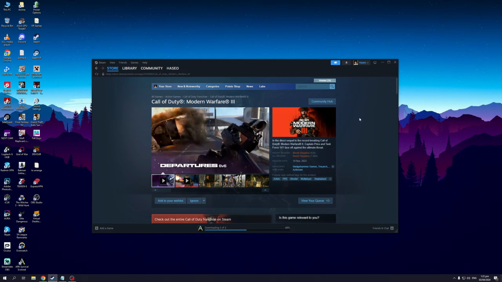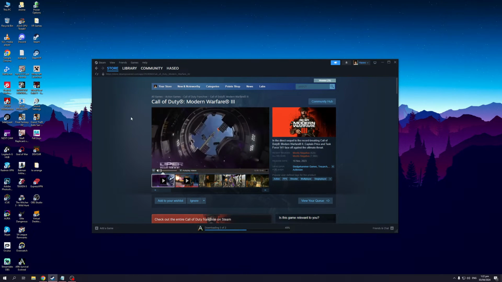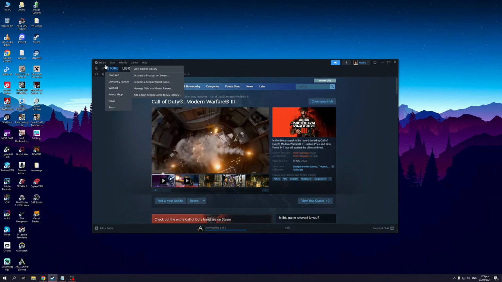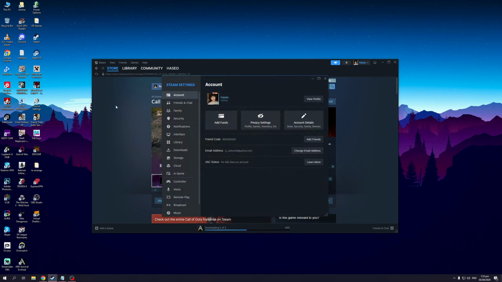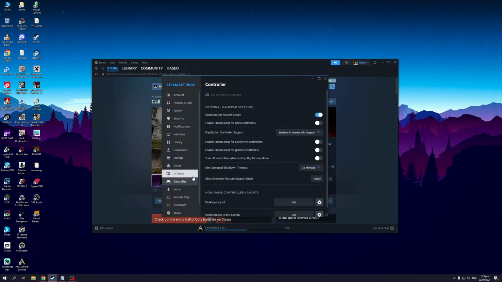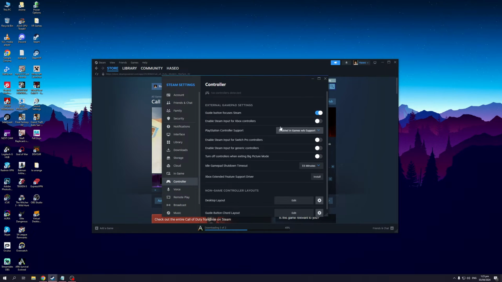To fix this, the first thing that we're going to try is to click on the settings tab, which can be accessed by clicking on Steam, like so. Going to settings, from here you guys would want to click on controller. You want to make sure that all these settings are enabled, and I believe by default, these are disabled. This setting right here enables Steam input for Xbox controllers. By default, this is disabled. So you guys want to make sure that this is enabled when you try to plug in your controller, as well as these other settings right here. Hit save and you should be done.